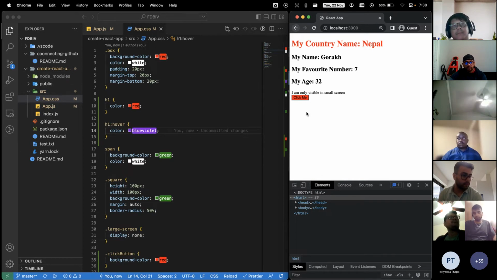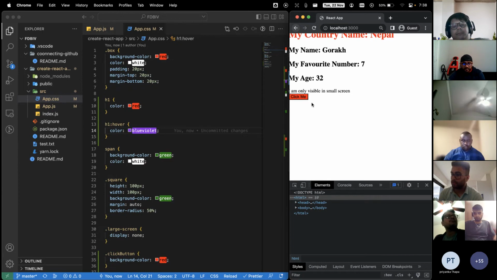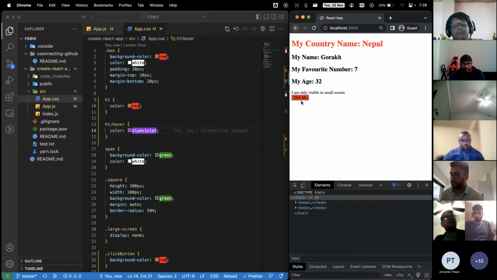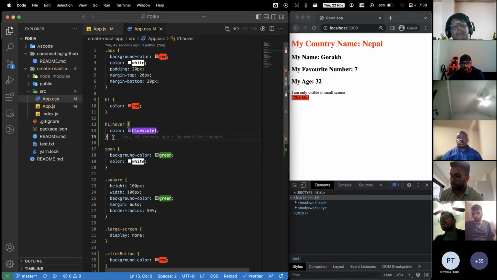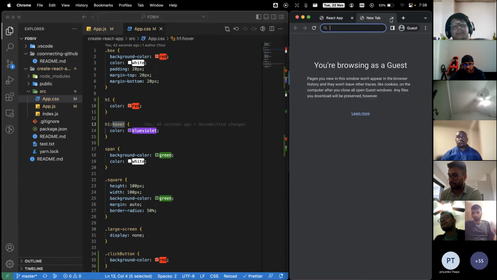This is called a pseudo class. We use a pseudo class if you want to change the behavior of your CSS element on the screen depending upon the user interaction. If the user puts the cursor on a certain element, and you want to change the color or some behavior, or animate your element, then you will use such a pseudo class. Okay, this is a real class, and this is a pseudo class.